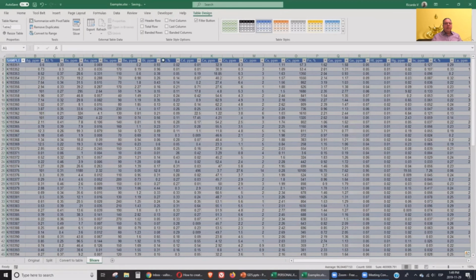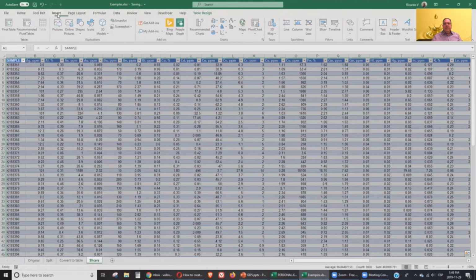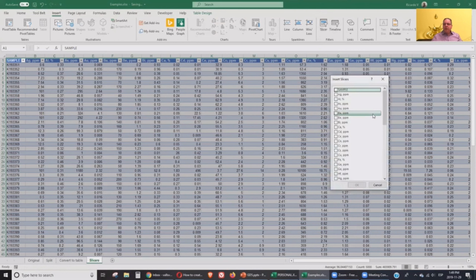It's converted to a table. And now I go to insert, and in insert, I'm going to go to slicers. Here, I'm going to choose a couple of elements, or 2 or 3. The problem with the slicer is that they generate windows that cover part of the data, which is not very useful, but we can manage that.